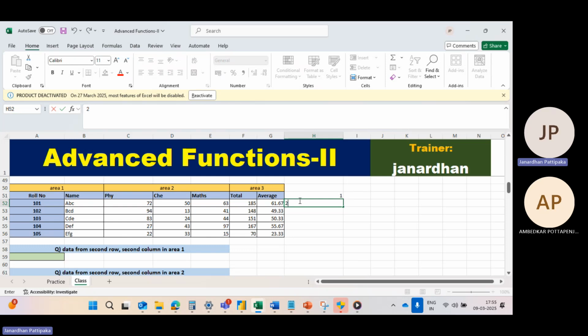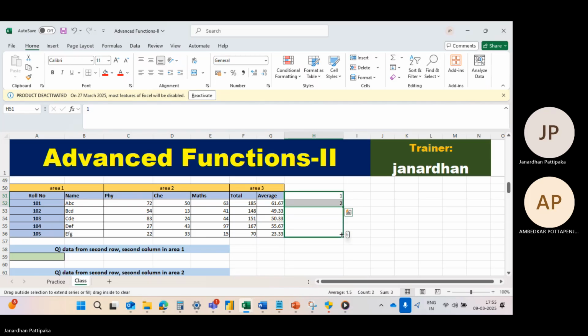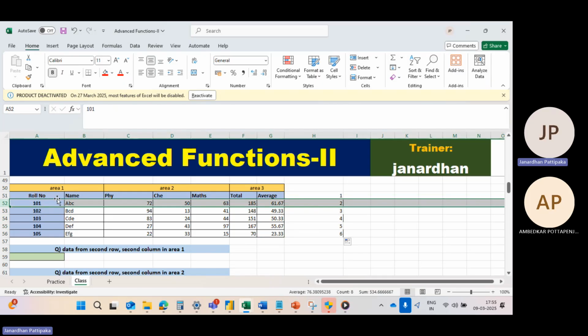And this is second, and let us select this and you can drag. First row, second, third, fourth, fifth. Now it is asking I want data from second row. So this is the second row, and the second column. So this is first column. This is the second column.